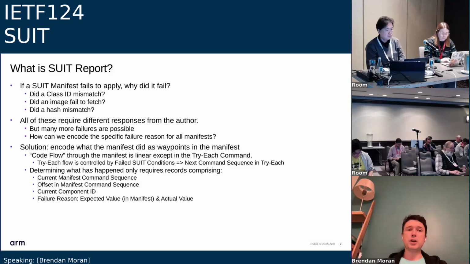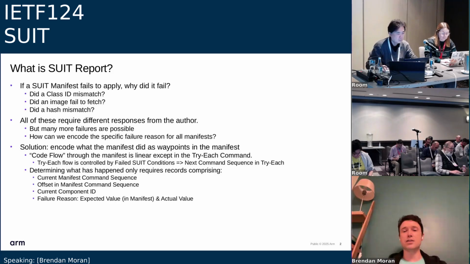Especially given that SUIT itself is more of a collection of commands than a discrete set of possible events, that makes it harder to match with result codes. So the answer here is that instead of doing any of that, you use the SUIT manifest itself as a template and then use the SUIT report as a way of navigating through that template the same way as the device did in order to determine what happened.